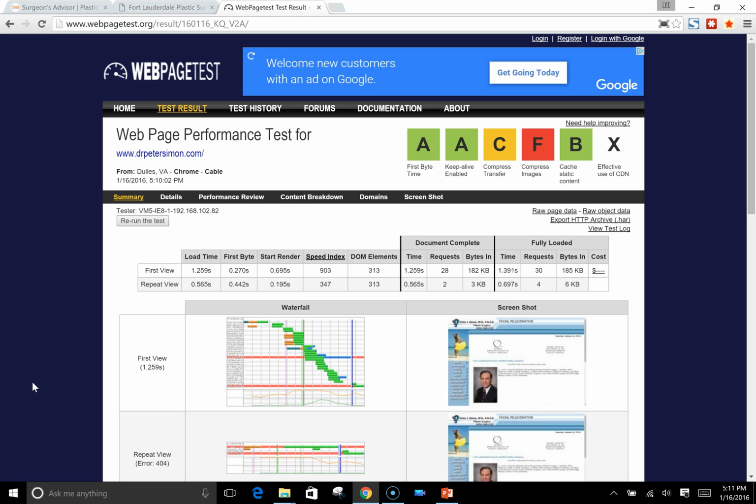A CDN is a content delivery network. Basically, that's something that we use at Surgeons Advisor for our websites that allows us to have images, large images, and video files being stored and referenced on a separate server than the actual website itself. This allows the site to run a lot faster and to score better from a performance standpoint.